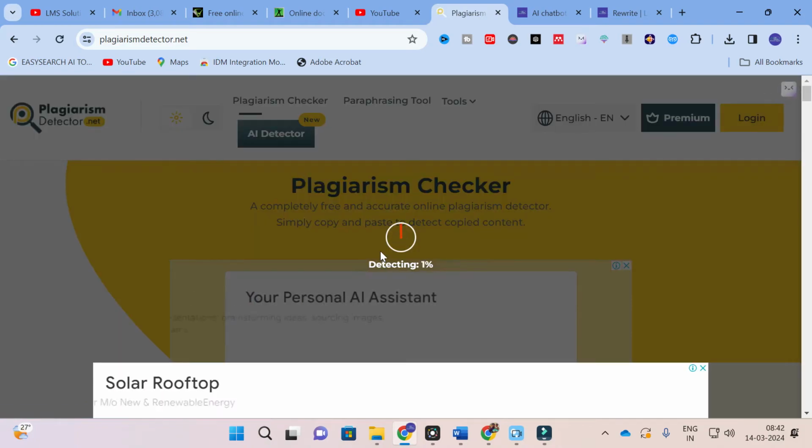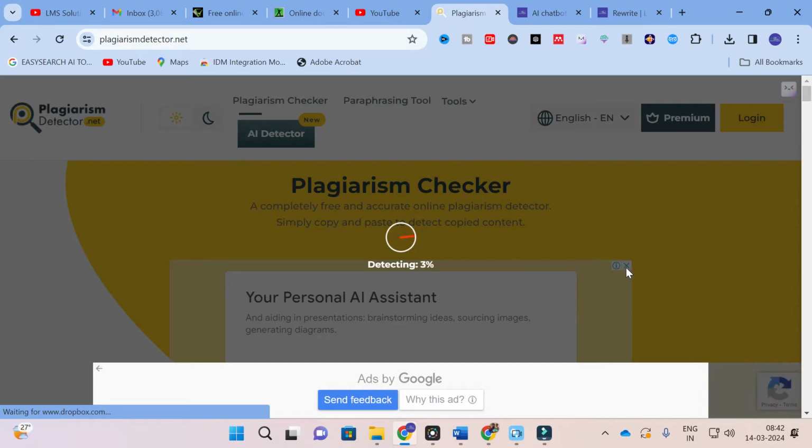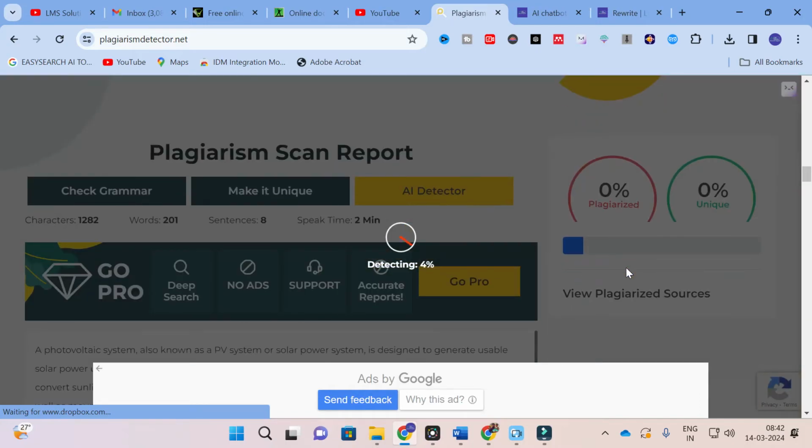That is, we have used a paraphrasing template to check for plagiarism. So let us see how it will work out, whether this paraphrasing template will reduce the plagiarism in that particular paper or not. It will take several seconds to generate. So let us see how it will work out.